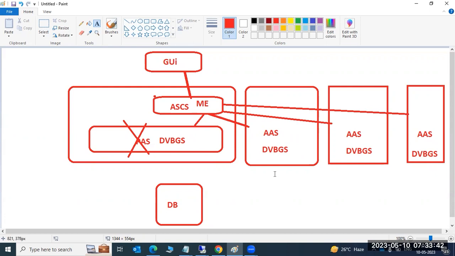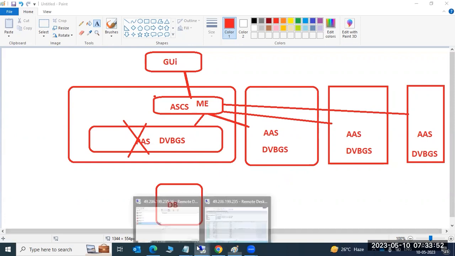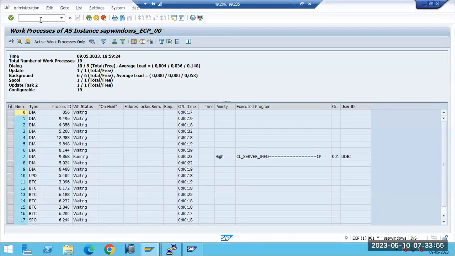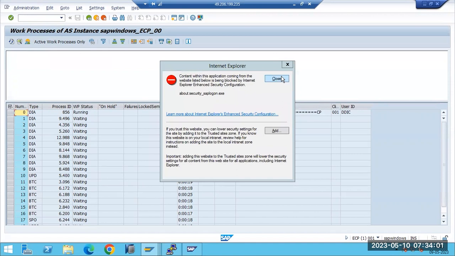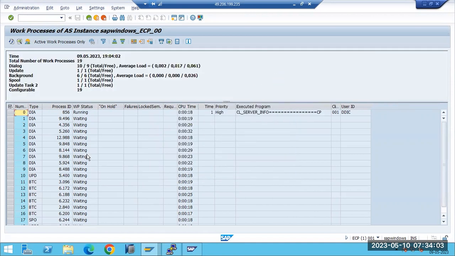Sir, I don't want to log into multiple application servers and check the status. I want to check all the work process status at one glance, in one transaction code. For that, SM50 is for the single application server, local. If you go to SM50, you will see only one application server's work processes here.